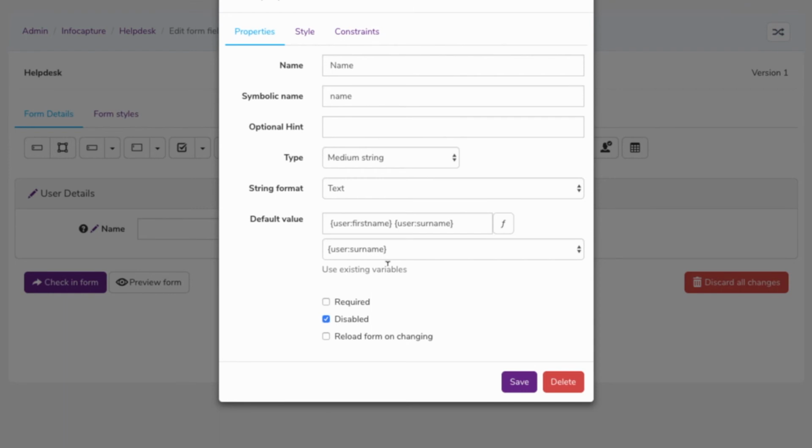So people can't revert this to another person's name. They couldn't submit it on another person's behalf. It really depends on the type of form that you're creating where this might come into play. So I am actually going to leave it disabled because we've already got a person's name being pulled through. There's no need to make changes to this field at all.